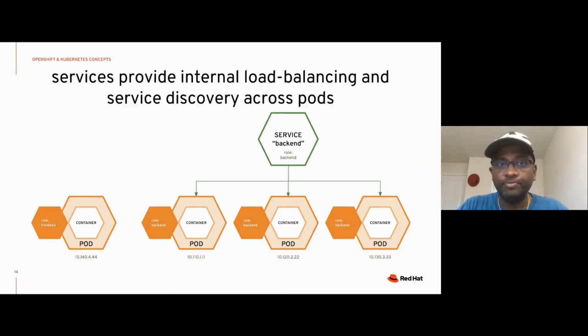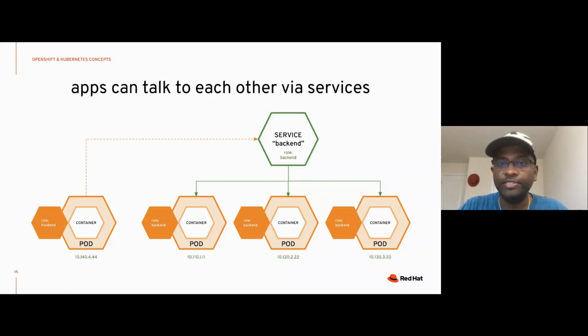And services are used for internal load balancing and to discover the pods. So a request will go to the service, and the service will load balance the request across the number of pods that are running behind the service. And you can also use the service so the applications can talk to each other.